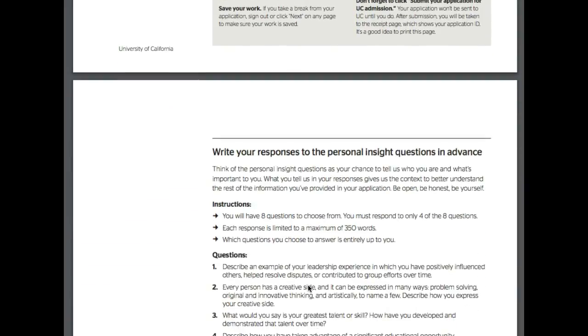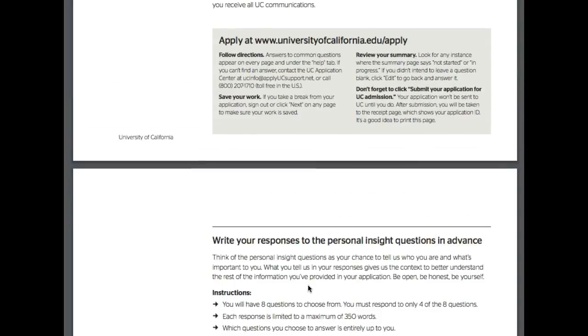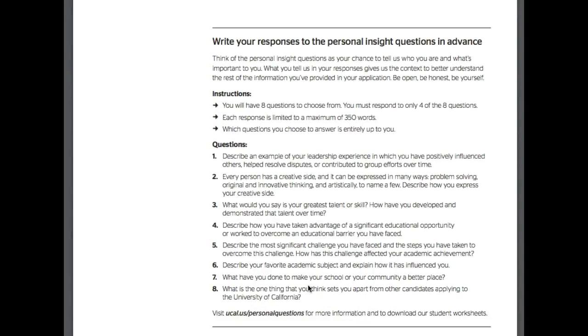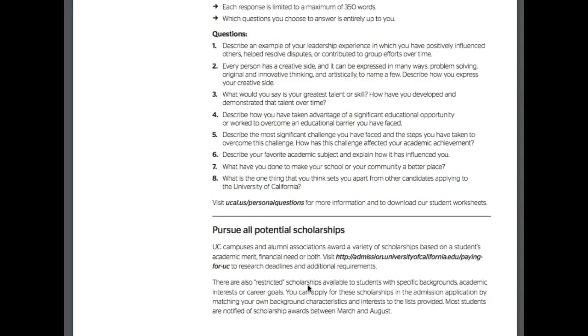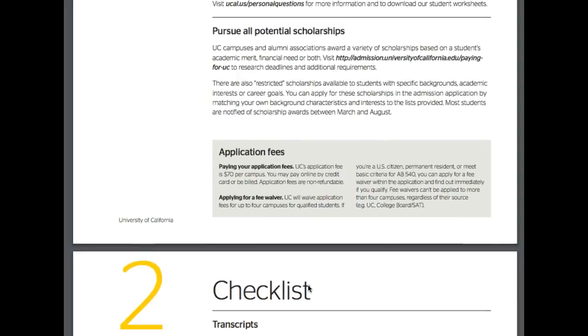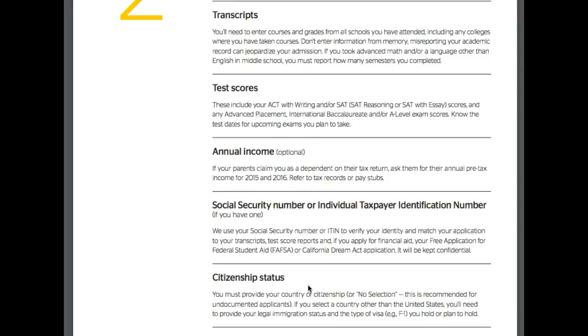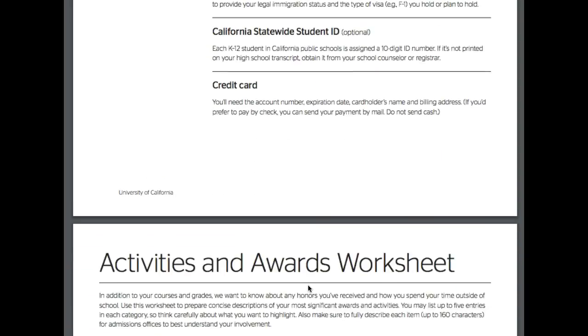Now you're also going to need a copy of your high school transcript. And you can get an unofficial copy of your high school transcript in Infinite Campus. And so you can look at that under reports. You can get a copy of your transcript there. And UC wants to know about all of your grades. So I'm going to go over that in just a few minutes. But here's the guide again for the personal insight questions. They're going to talk about application fees, the checklist of what you need to complete the application.